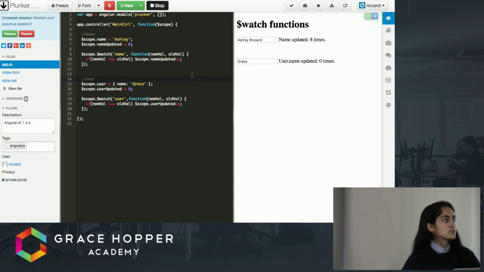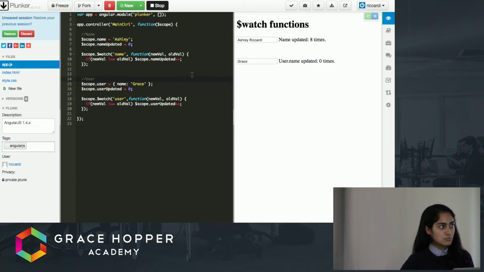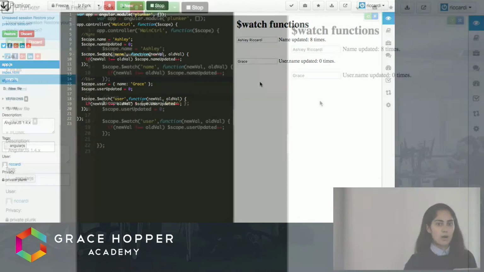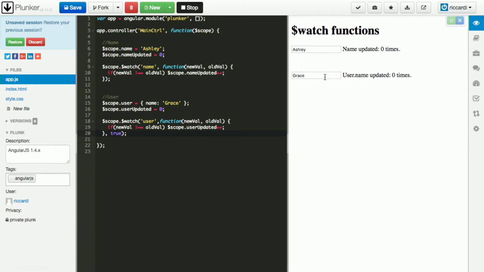Okay, cool. So for user, I'm doing a very similar thing with scope.user, except scope.user is an object with the name property, and I have that second input box bound to the name property on that scope.user. But if I go here, it doesn't work. And the reason that happens is because right now I'm telling Angular to compare the object's references. But if I add true here, and I redo it, it'll work, because now it's telling it to deeply compare all the values of the properties on that object.